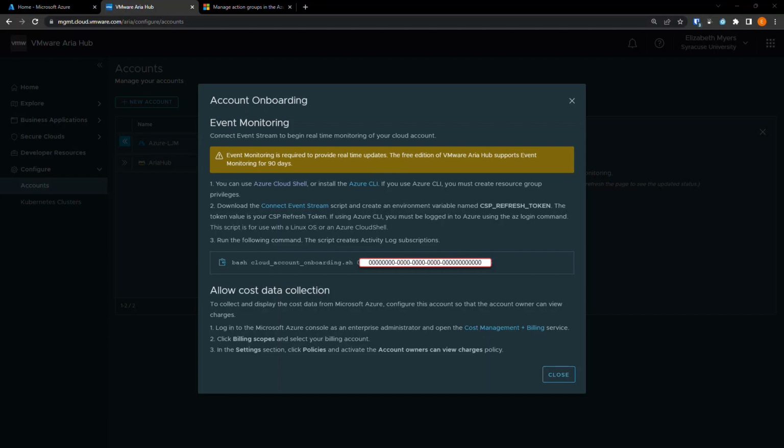The next step is to run VMware's Connect Event Stream script. The script will create an Azure Resources group and deploy an Alert and Action group. The Aria Onboarding Wizard walks you through the process. I'll be using Azure Cloud Shell. The wizard will also have you downloading the Connect Event Stream script. This is the version of the script that's broken that I mentioned earlier. For the demo, I'll be using a version that I fixed.